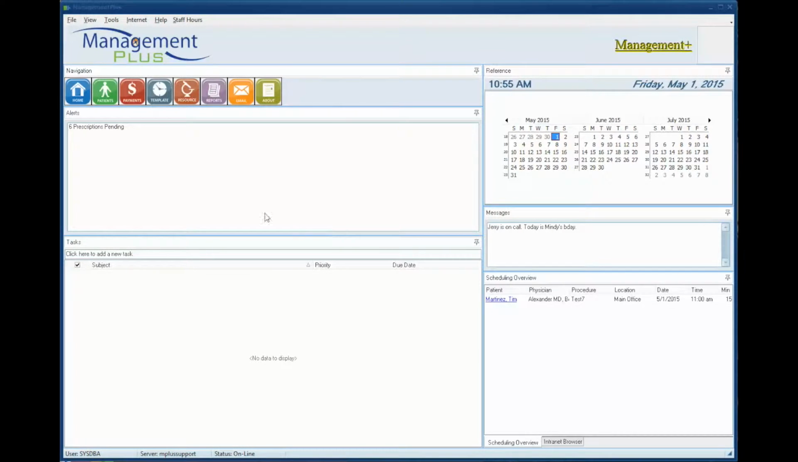Welcome to the training for Management Plus audit reports. In today's training, we will be showing you the various audit reports available in Management Plus.